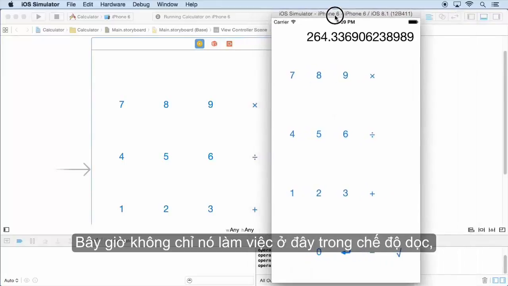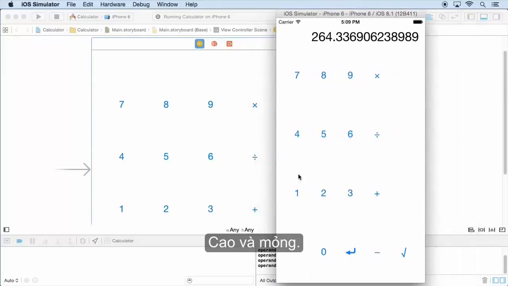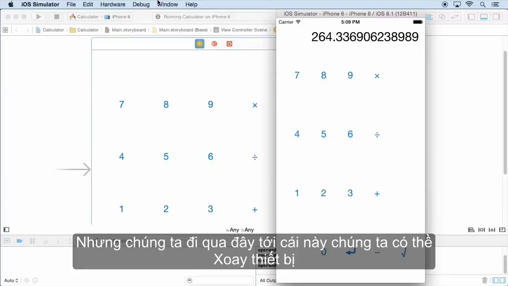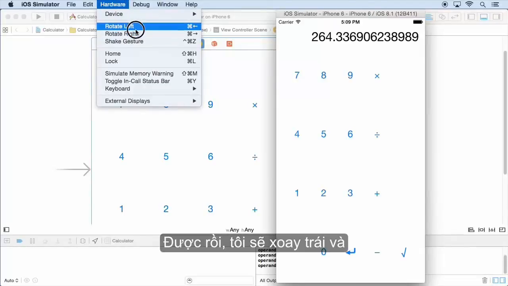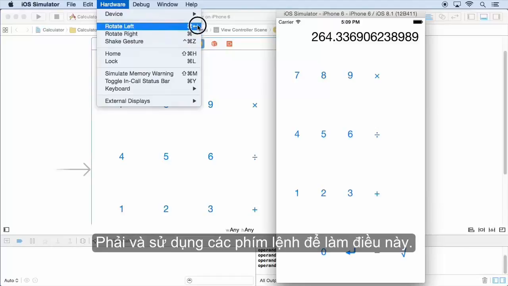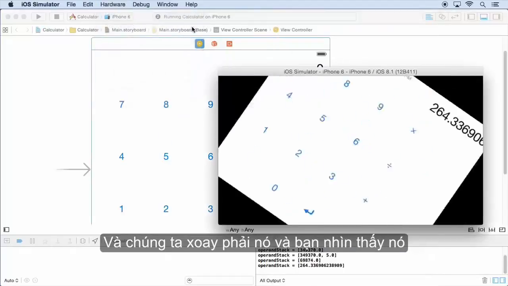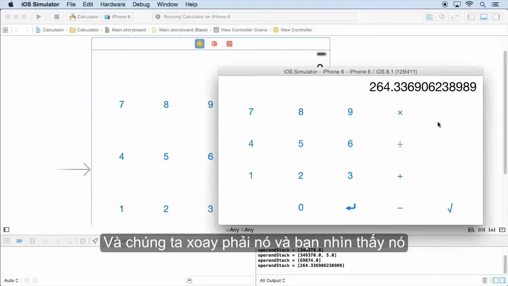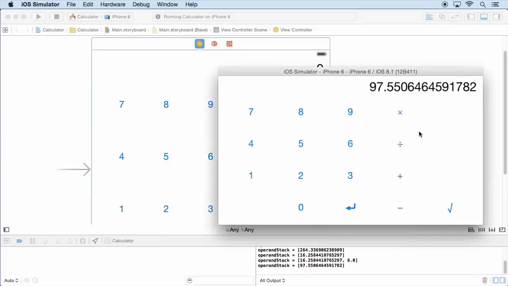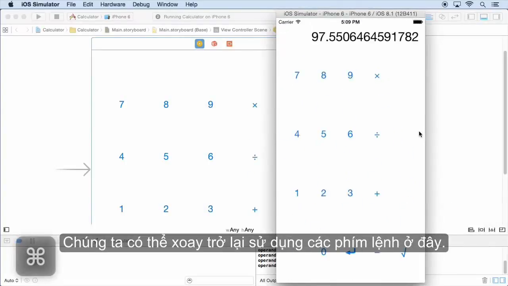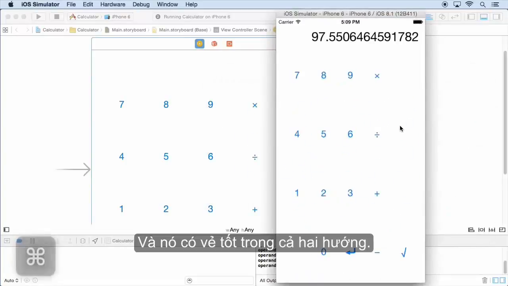Now, not only is it working here in this portrait mode, tall and thin, but if we go over here we can rotate the device. I'm going to rotate it left and right. I'm actually going to use the command keys to do this. So there we rotated it right, and we can see now it made the buttons spread out into this new location. Everything still works, right? And we can rotate back using the command keys here, and it looks good in either orientation.